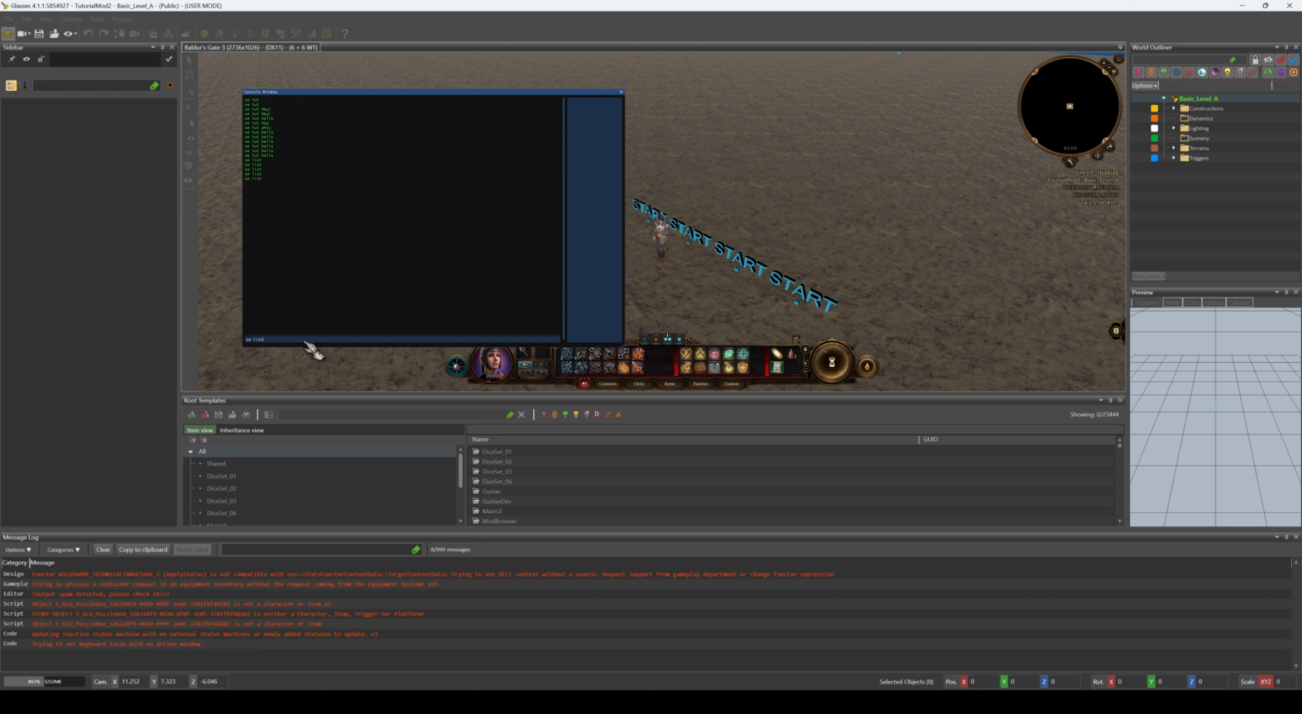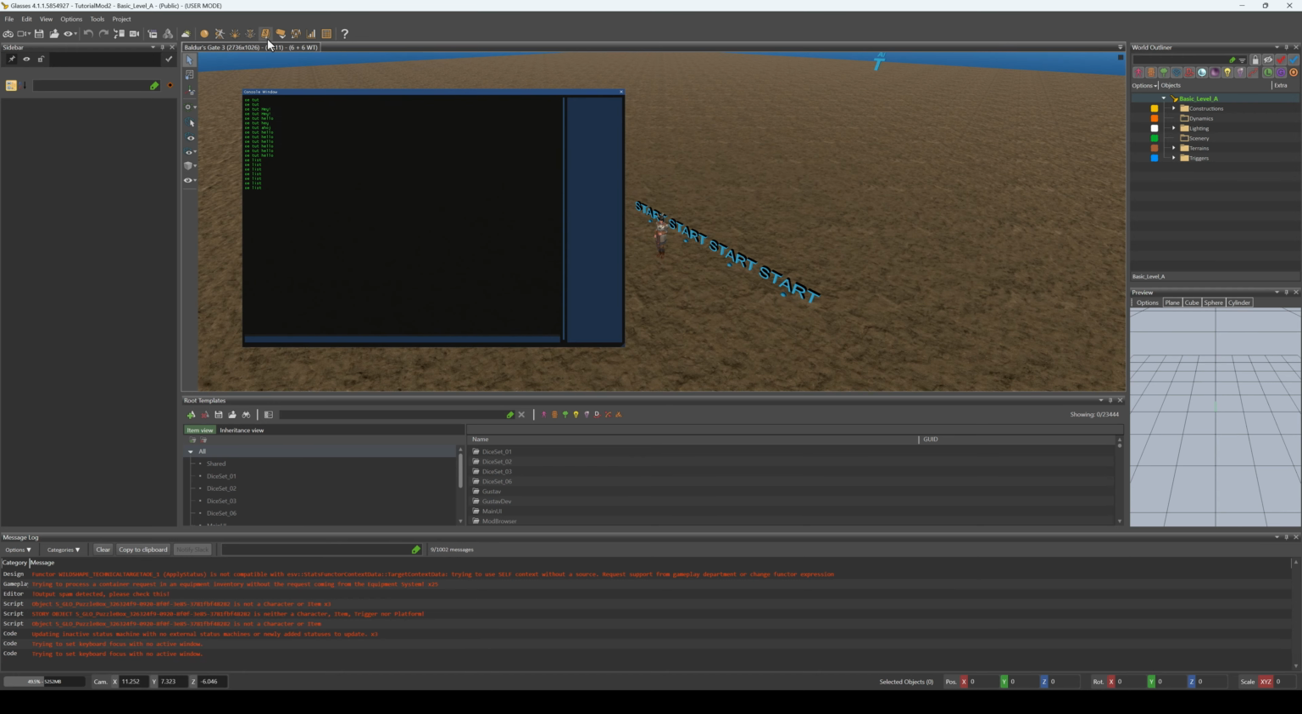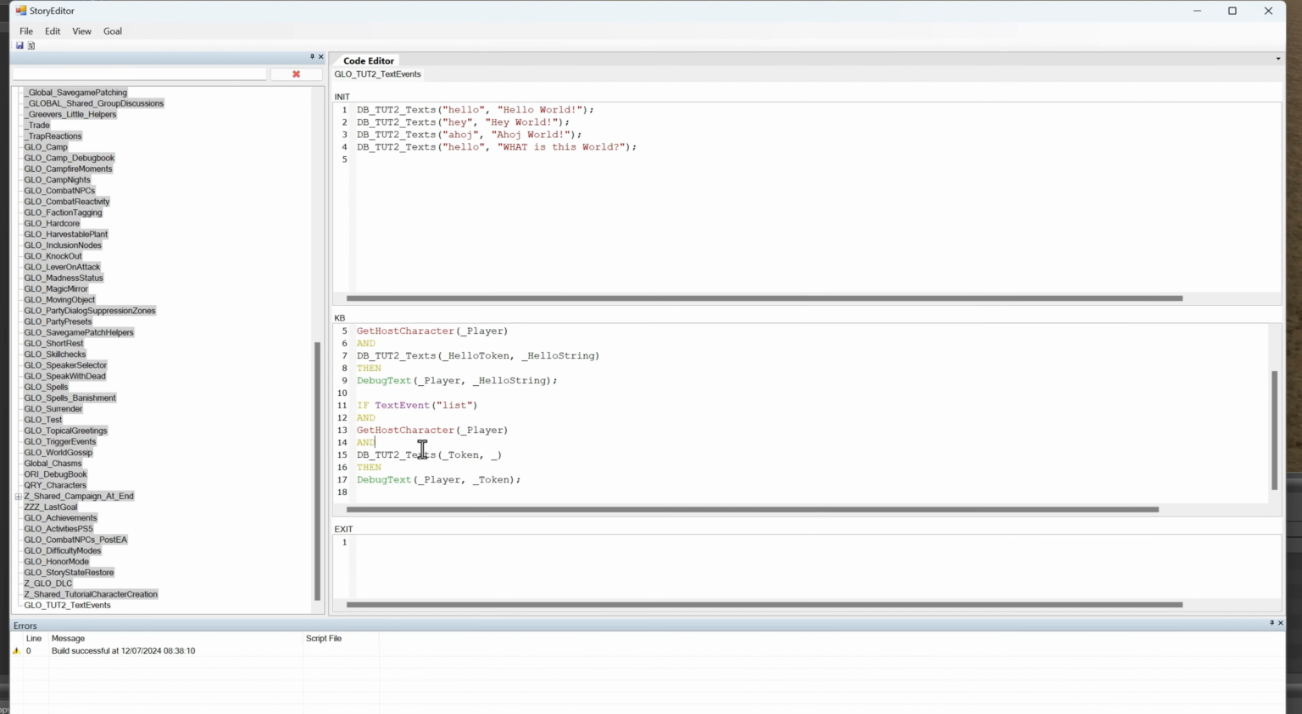However, back to the matter at hand, we have now looped and we didn't even know it. Because if we look at the code, well, we did know it because I knew it was going to happen. But if we look at the code, there's no declaration of a loop. We're just basically saying, can you give me something from DB texts and put it into token, please?